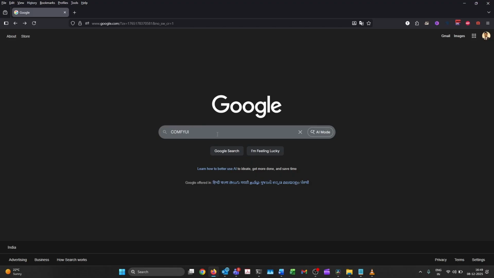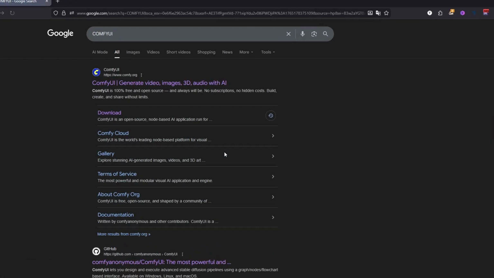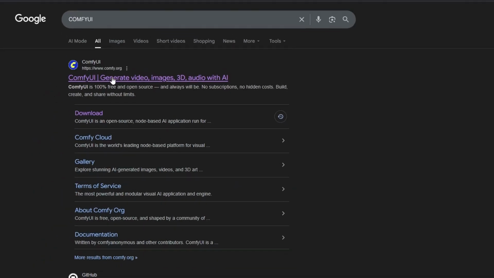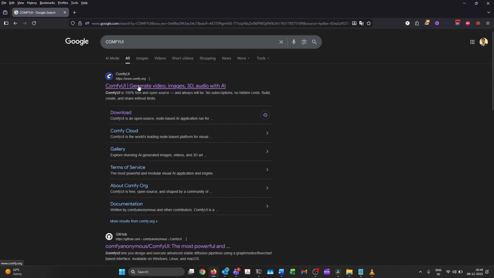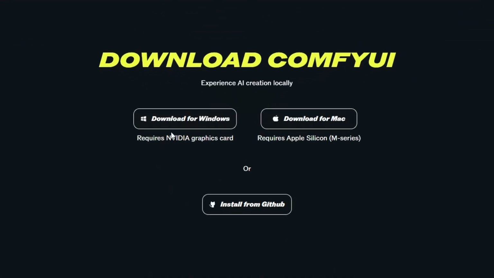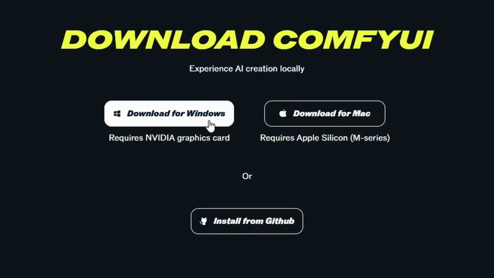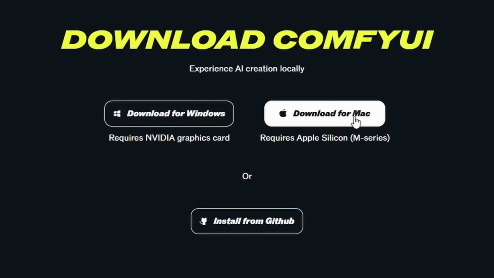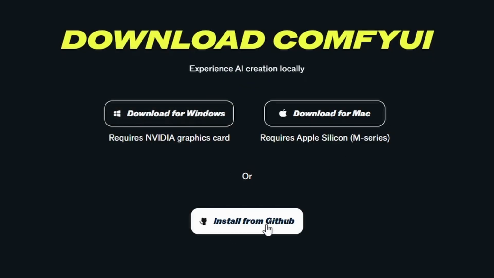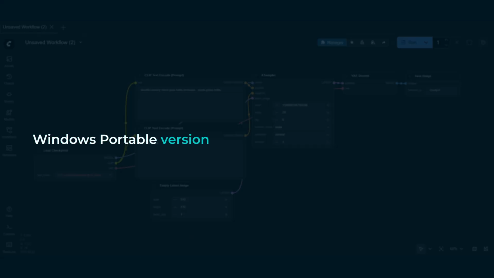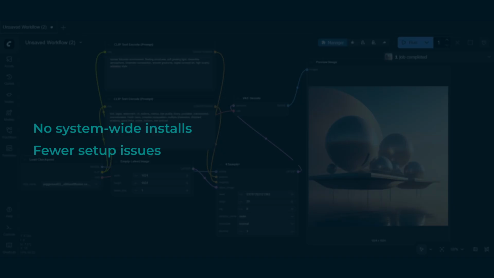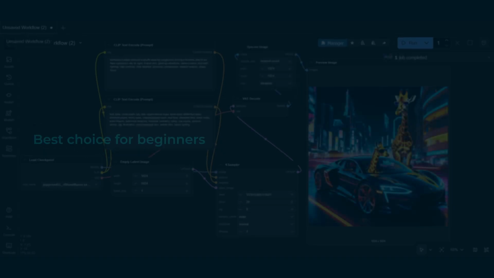Open your browser, search for ComfyUI and click the first result. On this page, you will see a few options. We don't need the Windows installer and we don't need the Mac version. What we want is the install from GitHub. This is the Windows portable version and this is important. The portable version keeps everything self-contained and avoids common installation issues. It's the easiest option if you are just starting out.